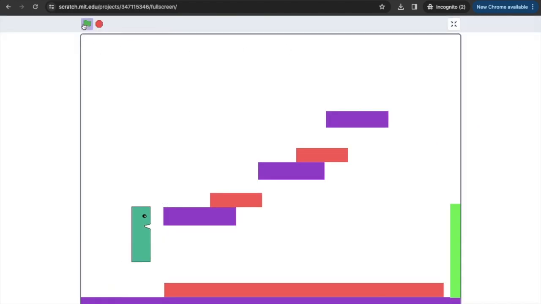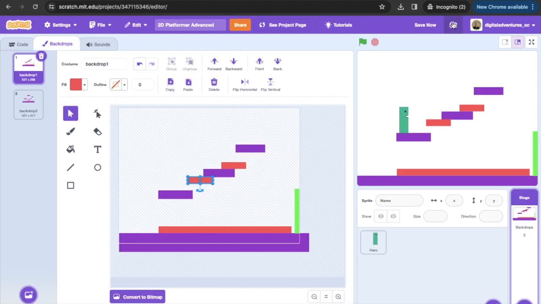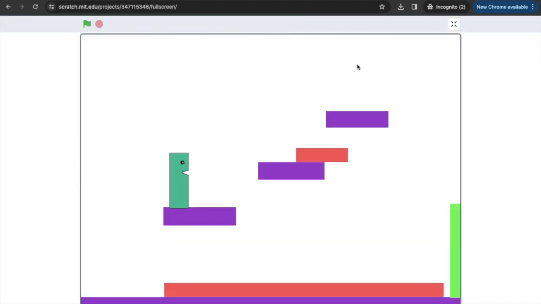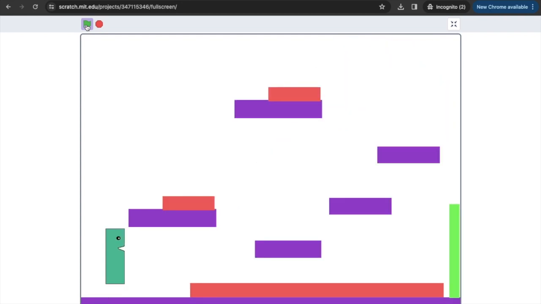If we click back on full screen and press the green flag, let's stop that there. Let's try to figure out why that's jumping there. Oh, we still got it selected. Let's do this one more time. Press the green flag. And what we see is that jump has now gotten a little harder. We can still get to the end here, and then we can go again.